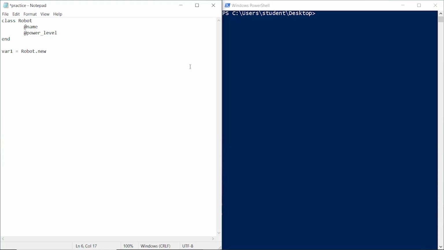Let's create some instance methods to interact with our instance variables. An instance method is just a method that acts on a single instance of a class. And to create one, you start a new line in your class and start off with the letters def, lowercase, followed by a space, and then the name of your instance method. And it follows the same conventions as the instance variables without the @ symbol.